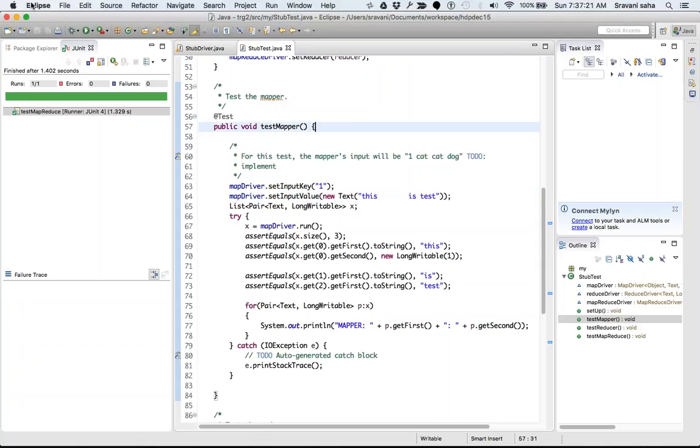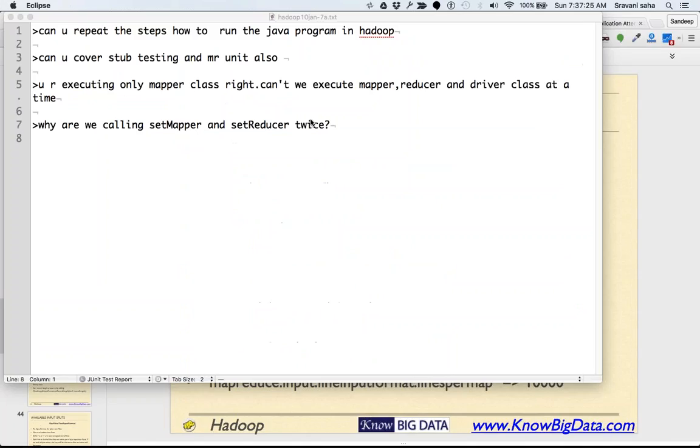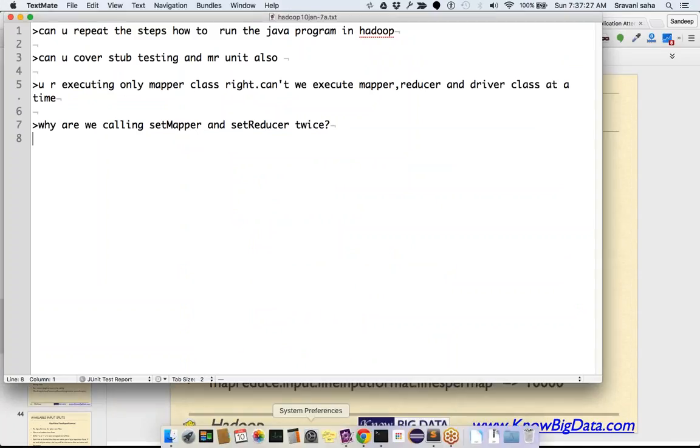Good. So that was our recap of how to do things in Java.